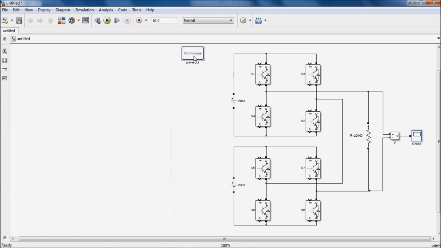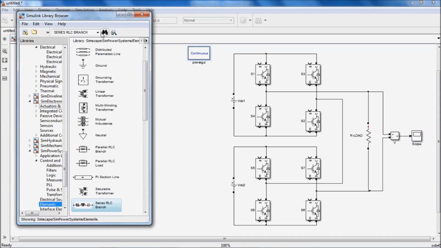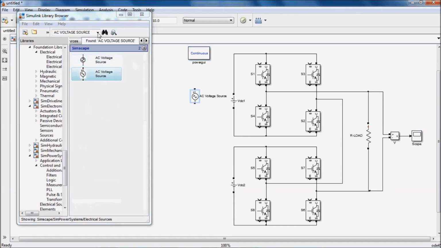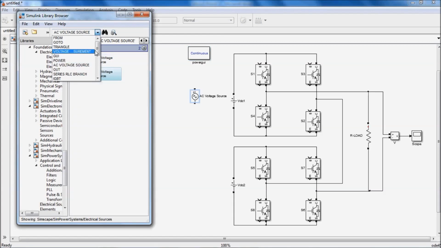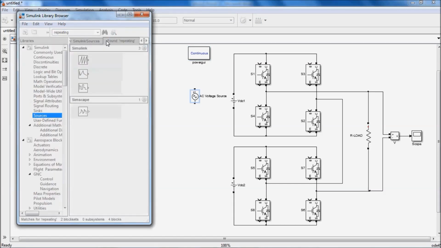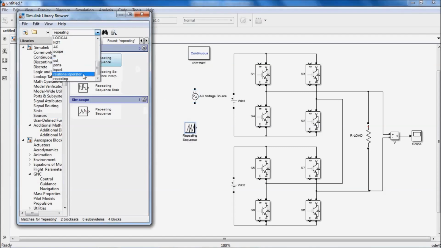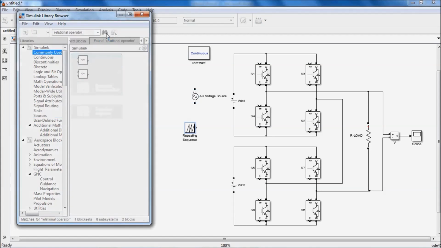Now let's design the PWM generation circuit. The components required for the PWM generation circuit are: one is an AC voltage source for generating the reference signal, that is the sine wave, and next, for generating the triangular wave, we need a repeating sequence block. Next, for comparing the reference and triangular wave, we need a relational operator. Drag that one.